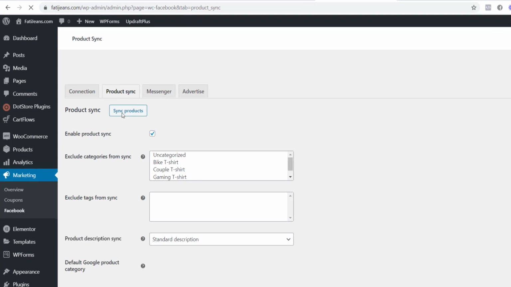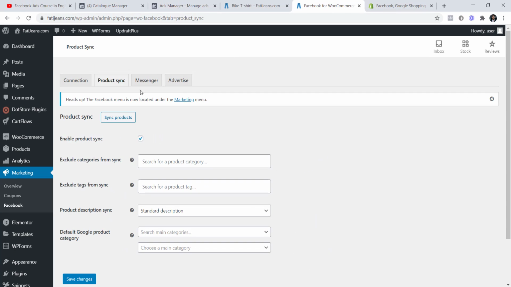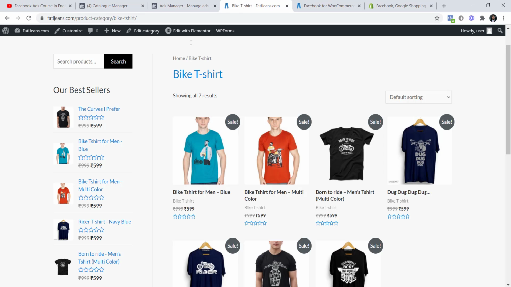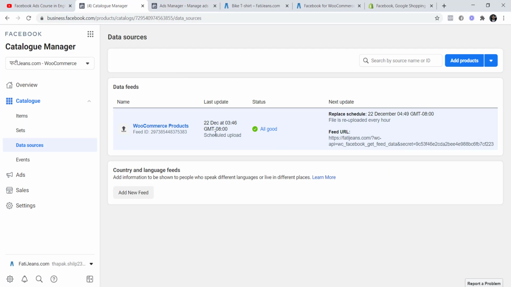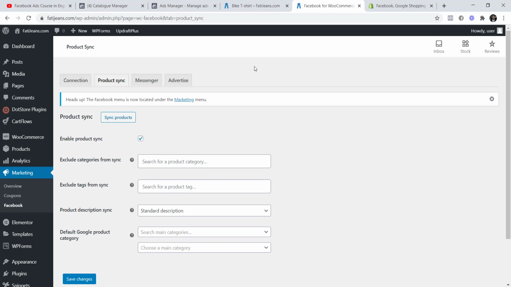You can see here sync products, and once I make changes in products, for example, I have changed some pricing, I have changed some name of my product, so I can click on sync product and all my products will be synced. So all the changes which I have made on my website, it will all appear on my catalog also. So this is the advantage of having a WordPress website. And if you have a Shopify website, then your Shopify website also gets connected to Facebook Ads Manager, and a catalog will be created automatically for you.